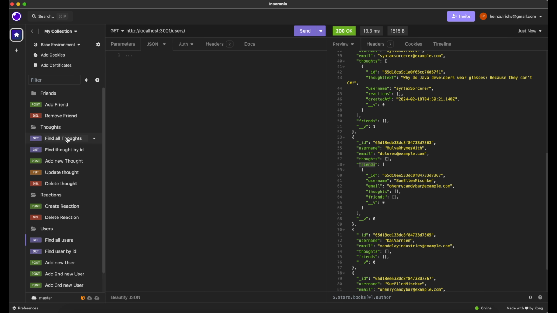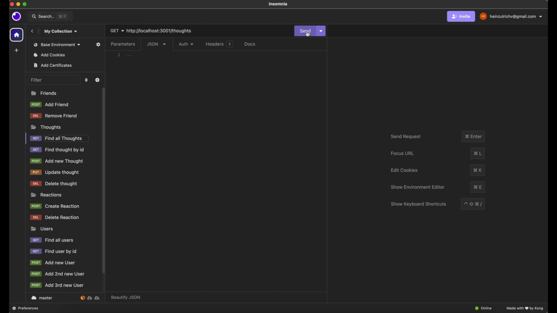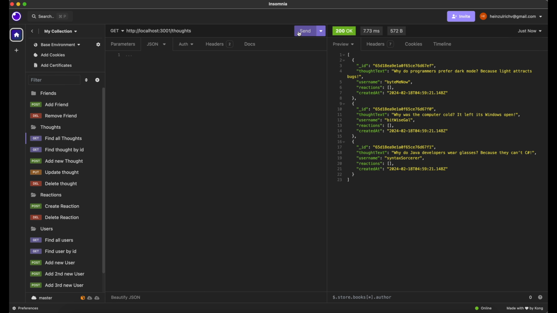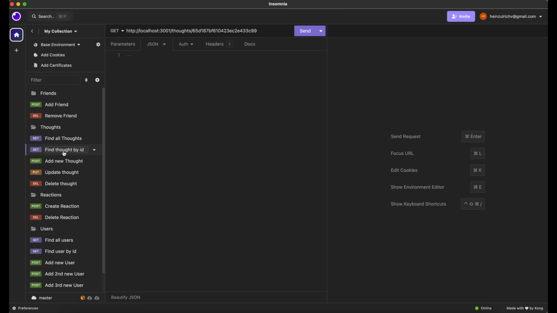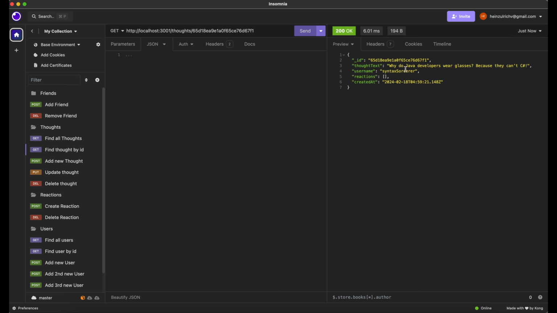Now let's go through and see all the thoughts that have been posted so far. Currently, there are only 3 from when we first loaded the application. Just like we did with searching for a user by their ID, we can search for a thought by the unique ID as well. Here we can see Syntax Sorcerer's thought.